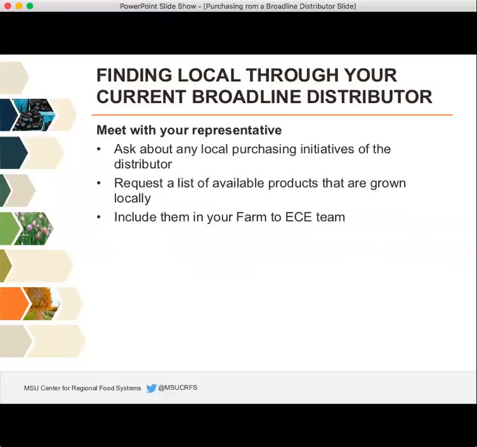You can ask them to provide information on any local purchasing initiatives that the company has and request a list of available products that are grown locally. From there, you can identify what products they sell that you would be able to use in your menu. Additionally, many programs have found success in developing a farm to ECE team and including their broadline representative in their team. This team is essentially a group of people that are aiming to move the farm to early care and education goals forward. This way, the representative can stay up to date about your priorities and what products you're interested in, and you can set up a regular schedule for meeting with them.